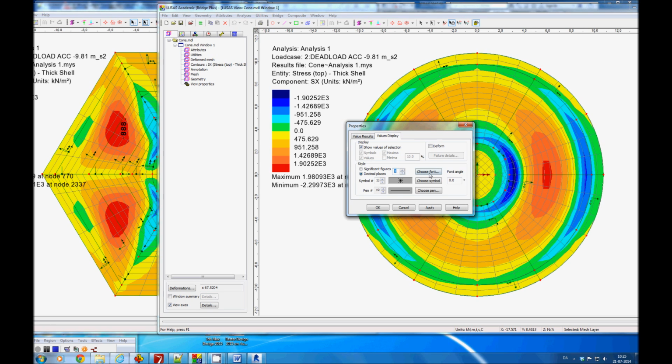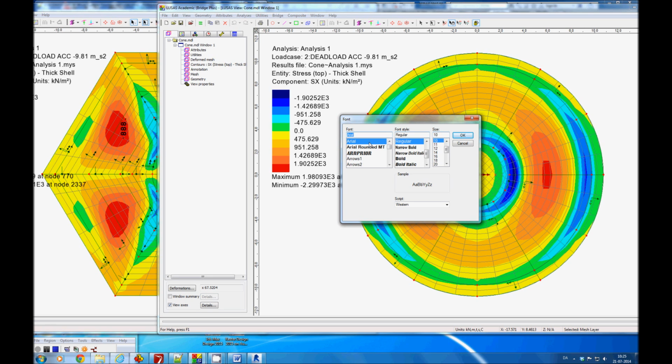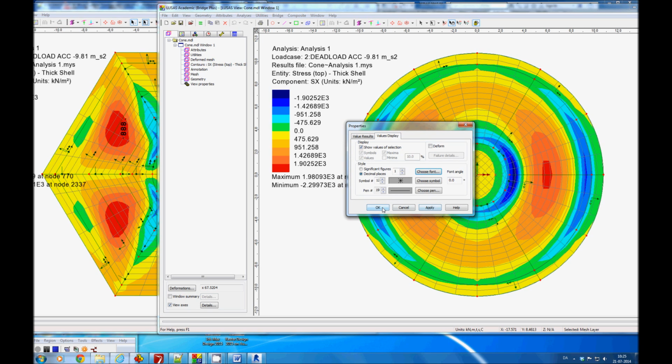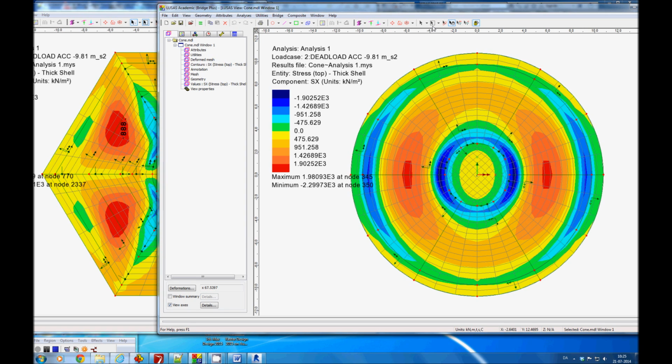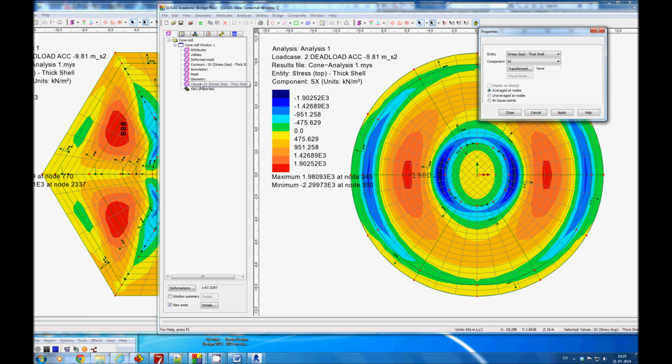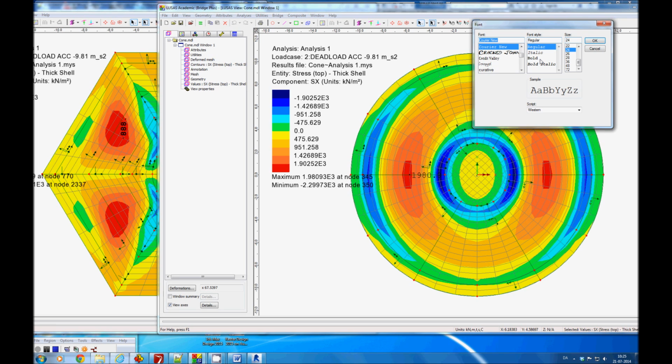0 decimal, 24. So I keep the applying. No, okay, here. Then we go to this bottom and select element node to see the results here. Maybe it's better to show it bold, bigger.